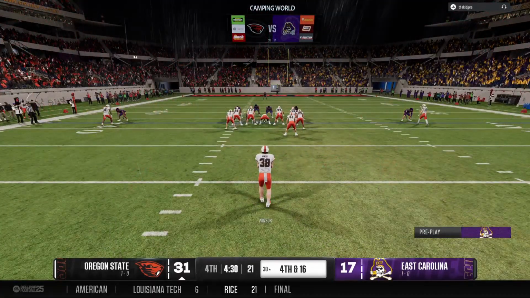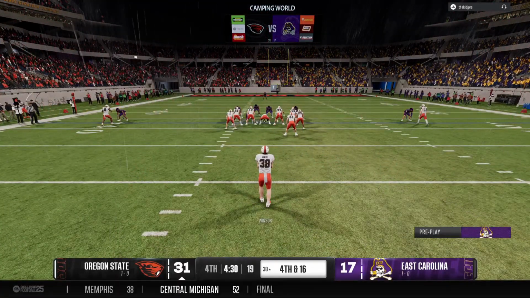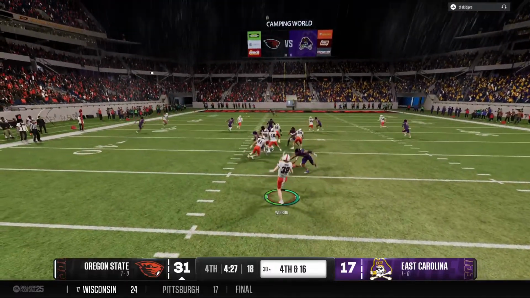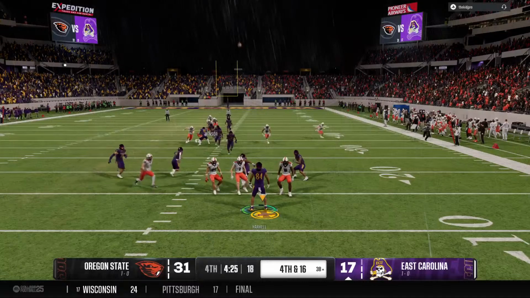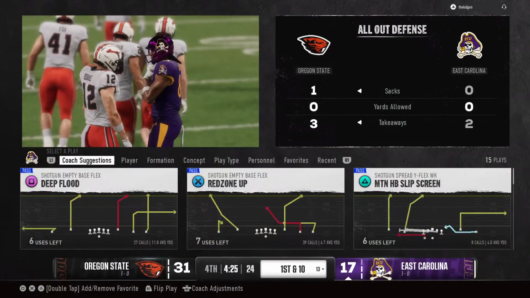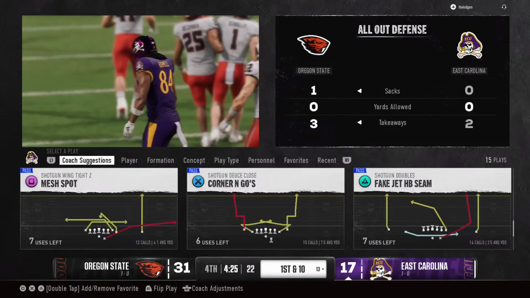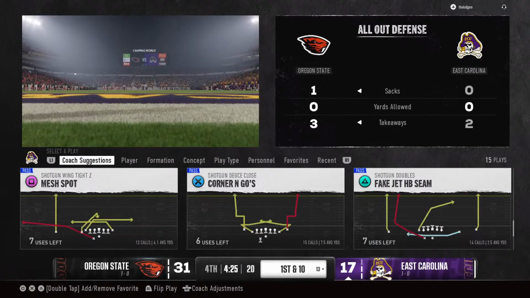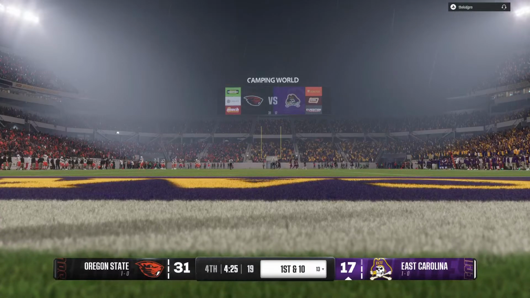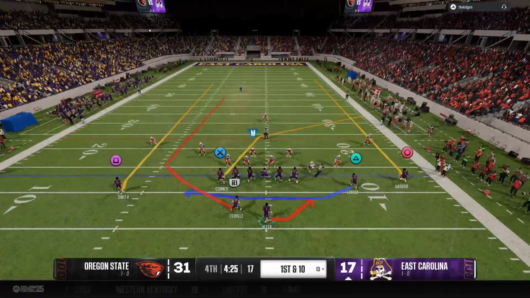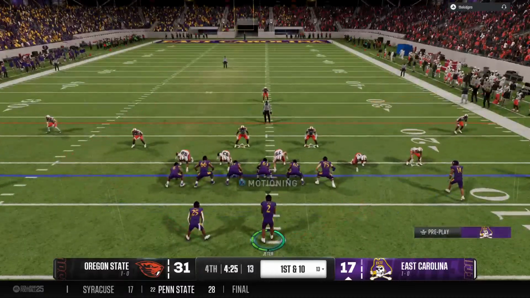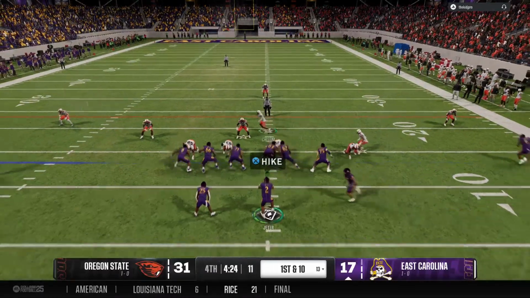The Beavers will try to pin them back with the punt. This will be the second time they've had to kick it away. He'll call for the fair catch here. East Carolina sending the offense back to work. Mistakes are going to happen, as they did on that last drive. Now, how will they respond, Jesse?